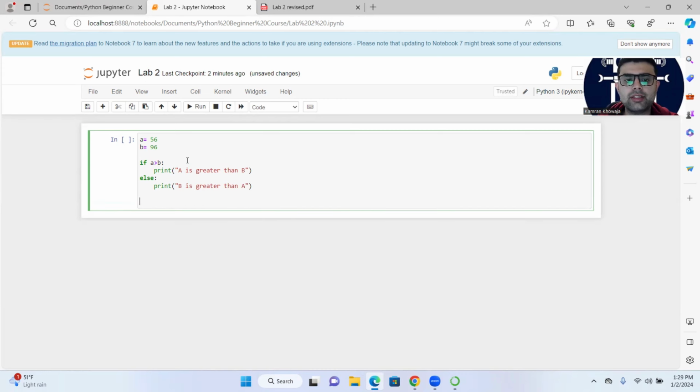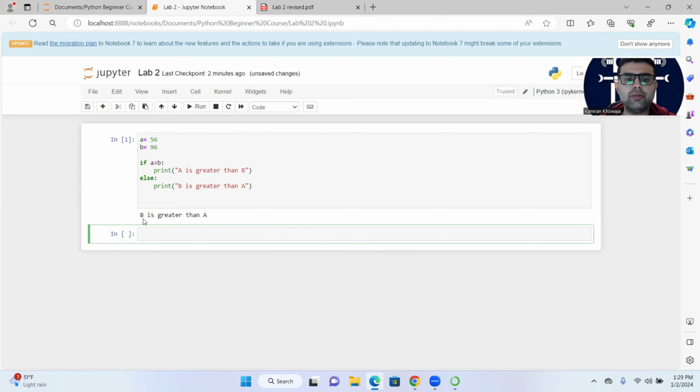So that makes complete sense. Now, if you run this code, you will definitely get B is greater than A, and we can see 96 is greater than A. If we change the number, like 2 over here, and run it again, see the answer is different. But what do you think?